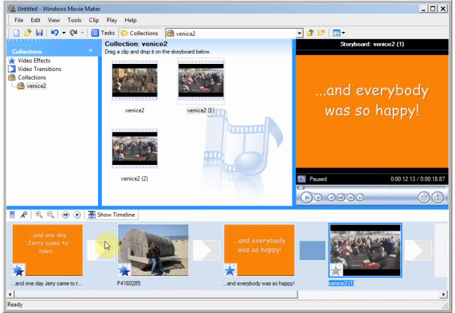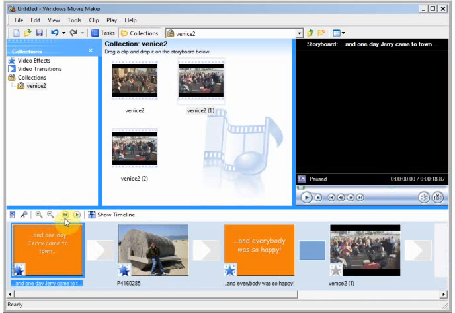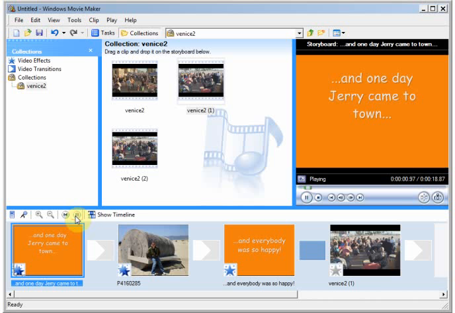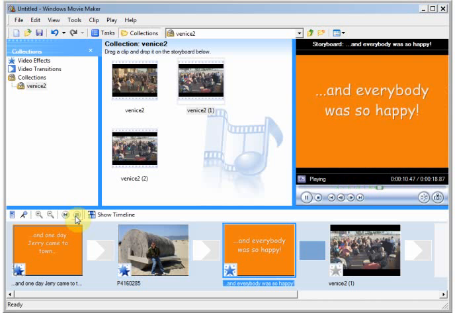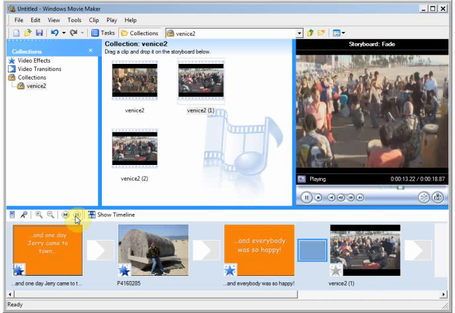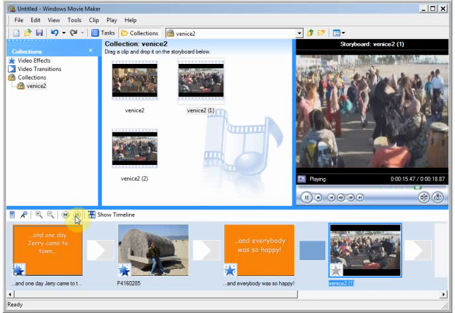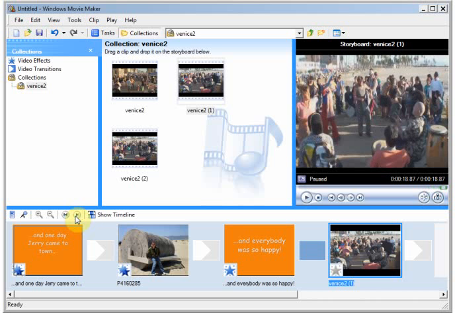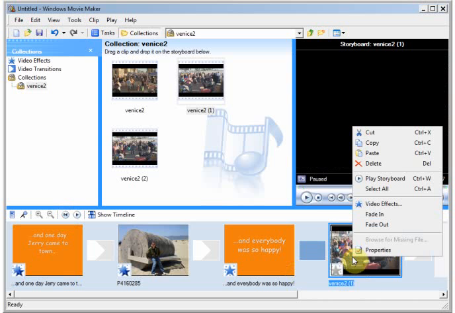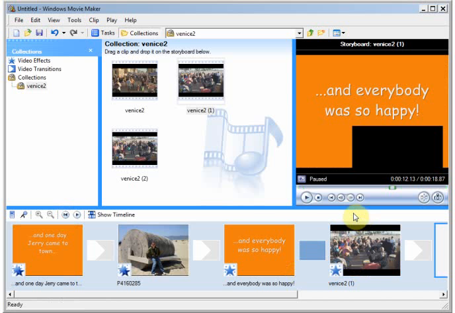Okay, now I'm going to go back to storyboard and then click this button right here to take me to the very beginning of the storyboard. And this button right here will allow me to preview it. Yeah, that worked great. Okay. So I'll go back to the beginning. And on this clip I want it to fade out. I noticed it didn't do that.